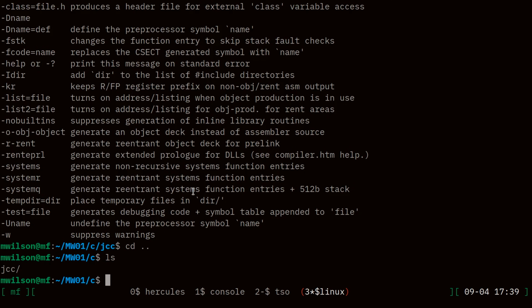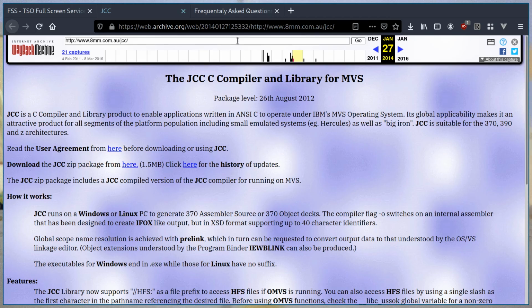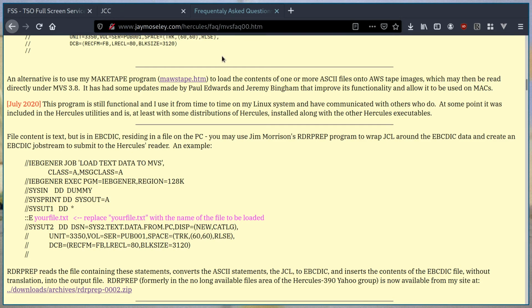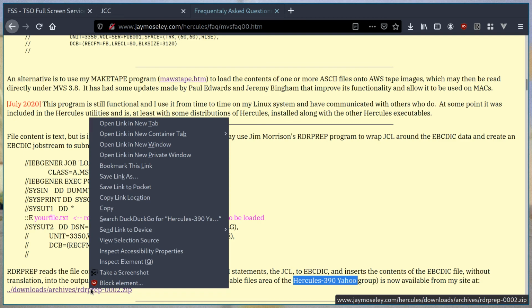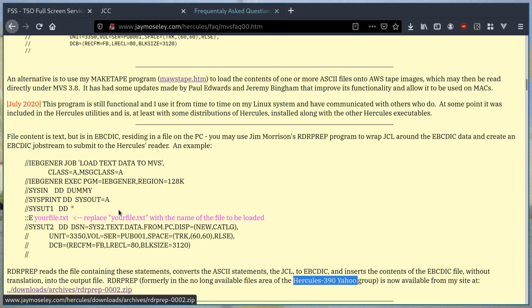Let's go back up into that C directory. Now let me go back to my web browser. The other piece of the puzzle we need is this reader prep program. So it looks like this was originally written by Jim Morrison and distributed in the Hercules group, the Yahoo group, but it's no longer available there. So Jay Mosley is hosting a copy of that archive for us. Of course, Jay Mosley, a name that comes up quite frequently in my videos in this community.